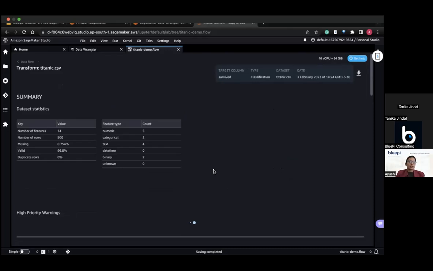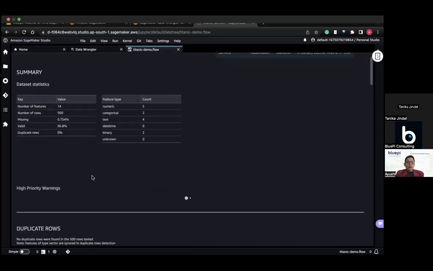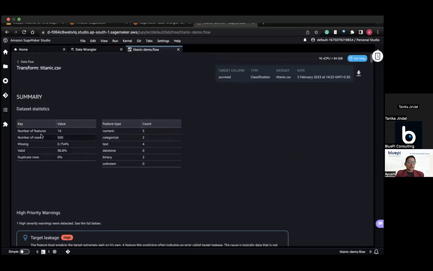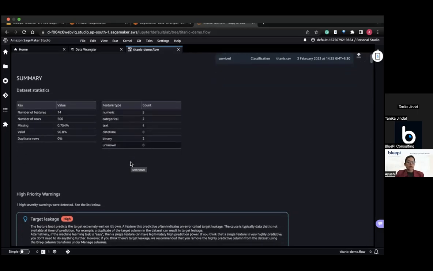So this is the report that Data Wrangler has given within just a few clicks. Let it get generated. Okay. So first it gives me some statistics of the data set, like how many features are there, how many rows are there, the percentage of missing values, duplicate rows, right? It also gives me the count of the numeric and categorical variables and binary variables and other details.